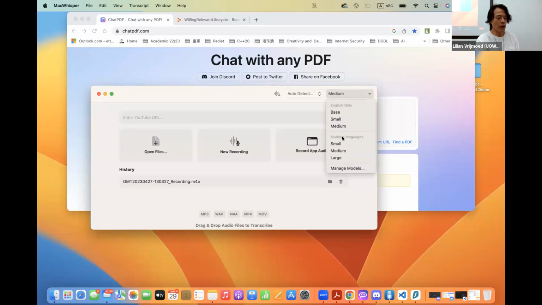If you are well aware that you're doing English, you can simply use the English only model. I haven't downloaded the large model. I think medium is actually good enough. Or you can simply paste your YouTube link and do the transcription as well. So that is pretty handy.